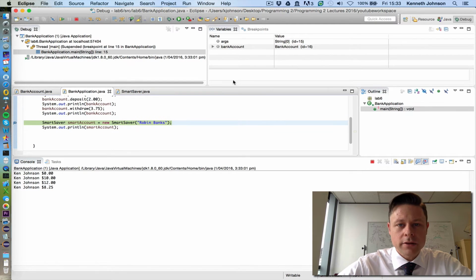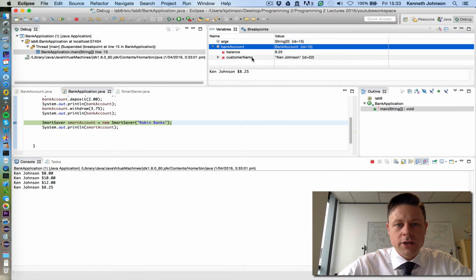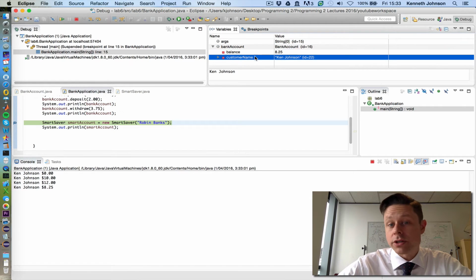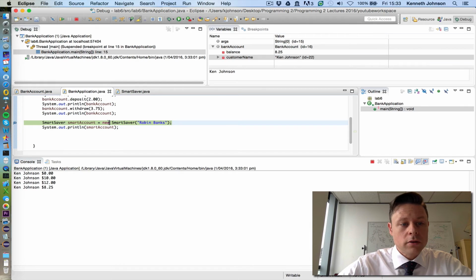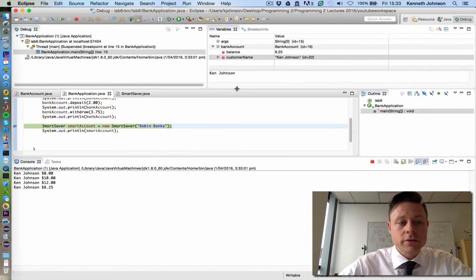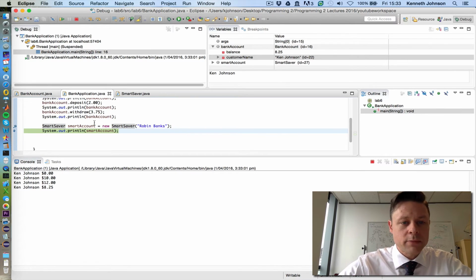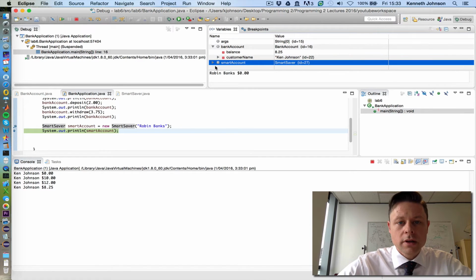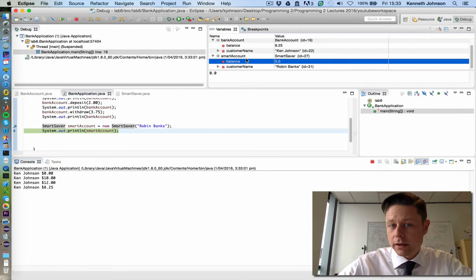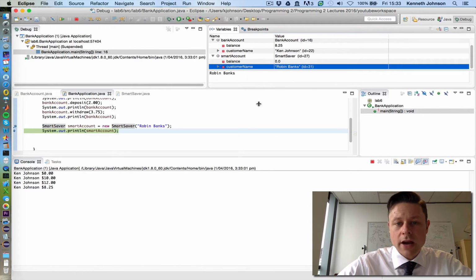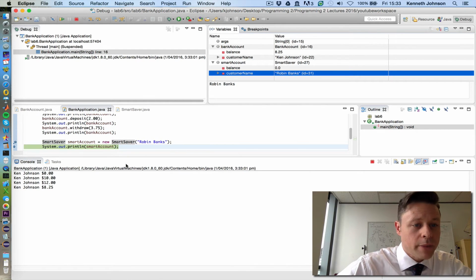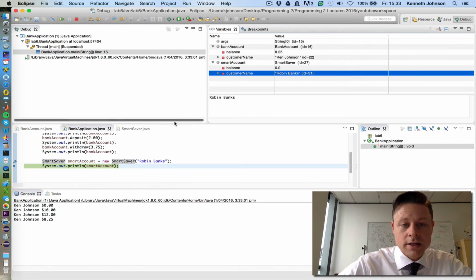Have a look at my bank account. It's as you expect. It has a balance and it has a customer name, which is a string. So a double and a string. Now, the Smart Saver account also has those things. It inherits those data attributes from the bank account. So let's have a look. So I've stepped over that and I've created a Smart Account. Now you'll look at it and it has a balance, much like a regular account does, and it has a customer name. So it's inherited those data attributes from the bank account because it is a subclass.